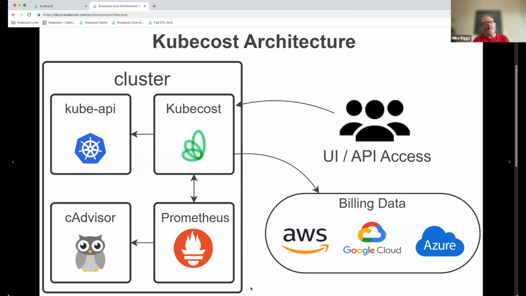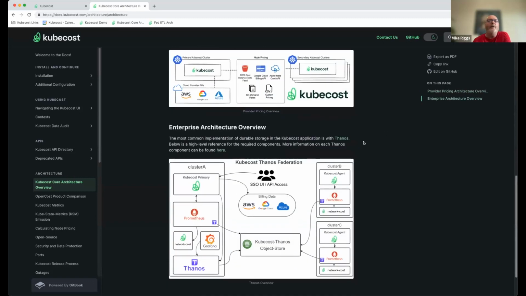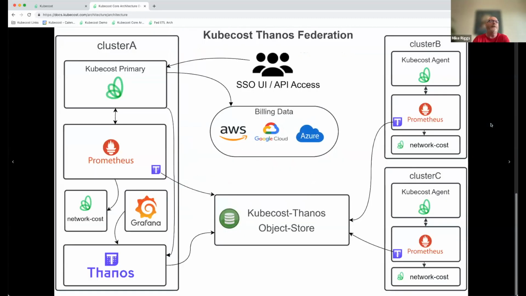So this is the core architecture. This is the basis of it. There are effectively two different Kubecost versions. There is a free version, which is what we're looking at here. It's fairly straightforward. The enterprise version expands on that just a little bit, and then we introduce this idea of primary and secondary clusters. So in my diagram here, my primary is cluster A. My secondaries are going to be clusters B and C. Cluster A is going to work pretty much like the diagram we just looked at, in that it's going to provide the UI, it's going to provide the API access, it's going to do the billing data ingest.